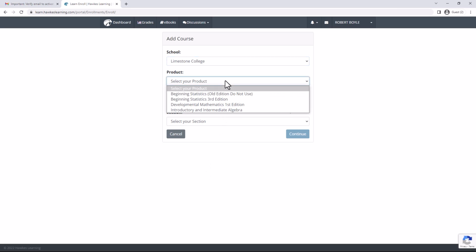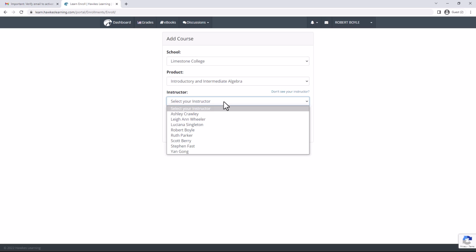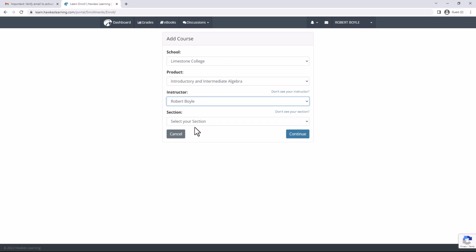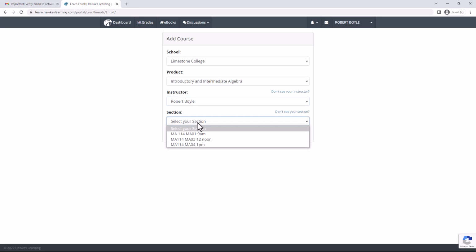Then we want to select our product. Our product is the very last one, Introductory and Intermediate Algebra. That's the one you want to use. Okay, your instructor, well, that would be me, Robert Boyle, right smack dab in the middle. And then your section, well, if you are meeting me at 9 o'clock, you're in section 1. If you are meeting me at noon, you're in section 3. If you are meeting me at 1, you are in section 4. So select the section that is appropriate for you.